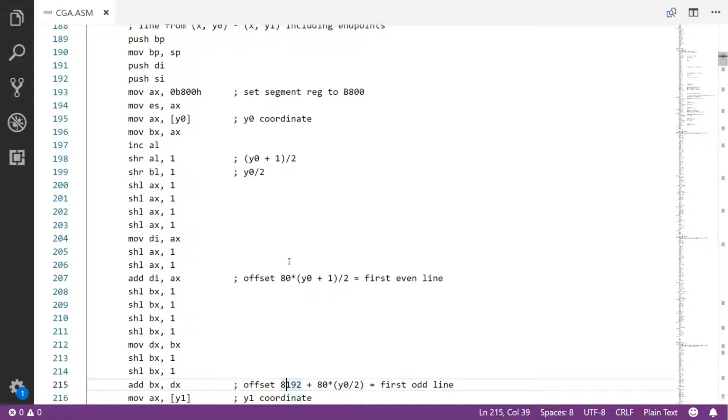So the question is, why do I want to compute these two values? And the answer is that they give automatically the offset in screen memory of the first even line and the first odd line that we want to draw a pixel on. So remember that the screen memory is laid out with all of the even lines first and all of the odd lines after that. And the odd lines start at offset 8192, which is why we have this 8192 here. So let's try and work out why this formula gives us the first even line offset.